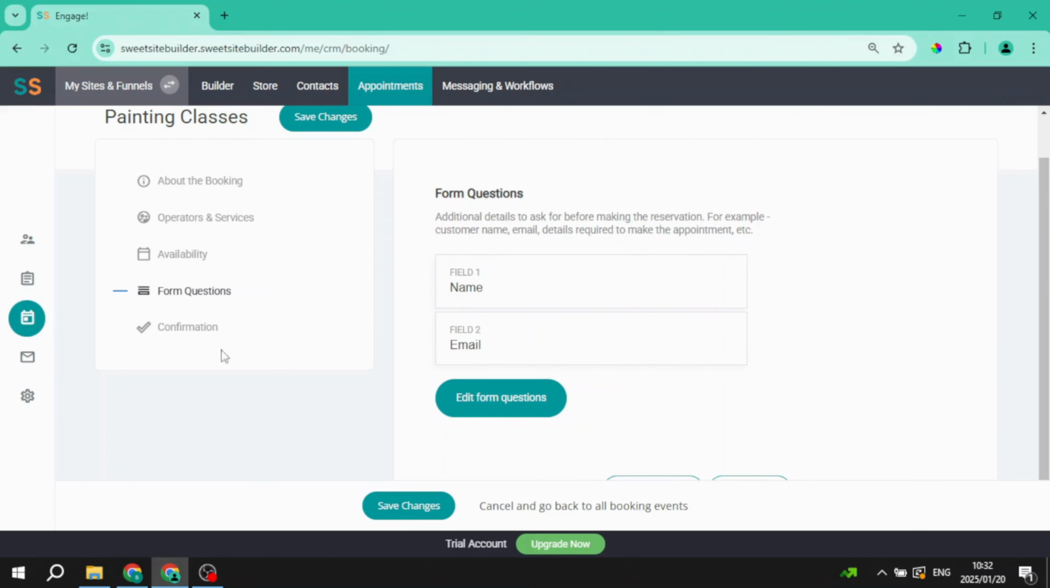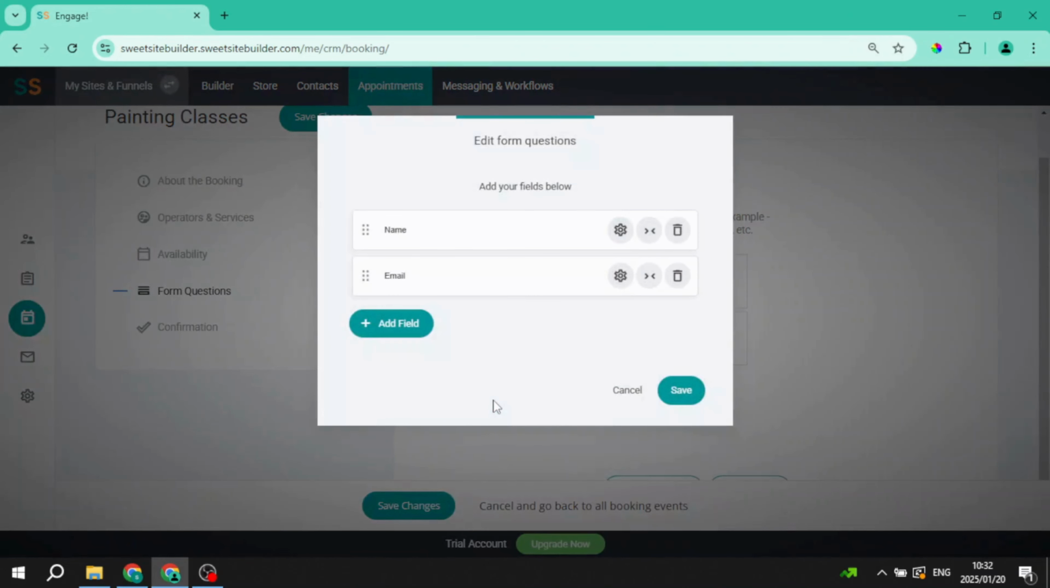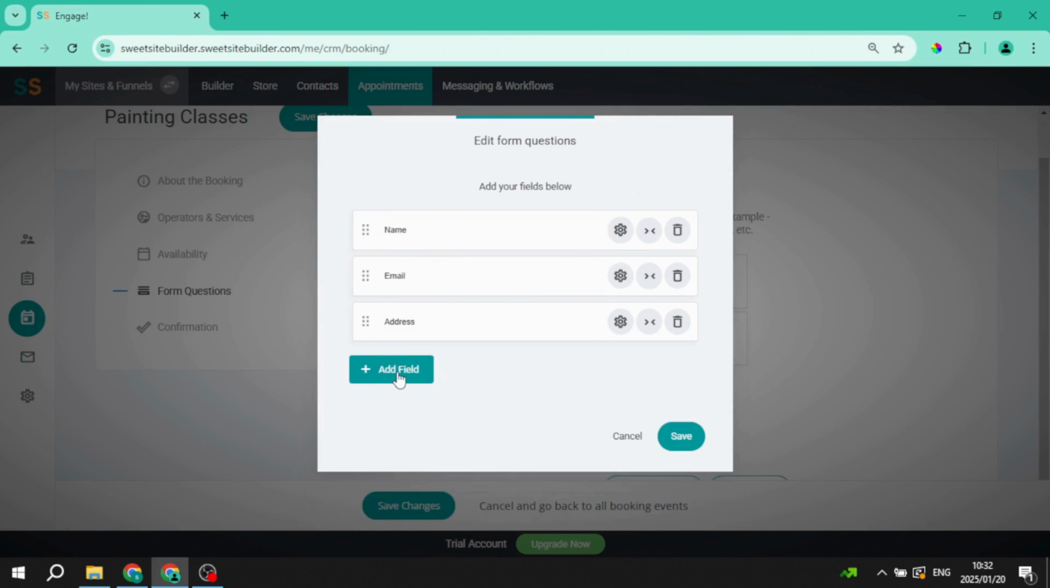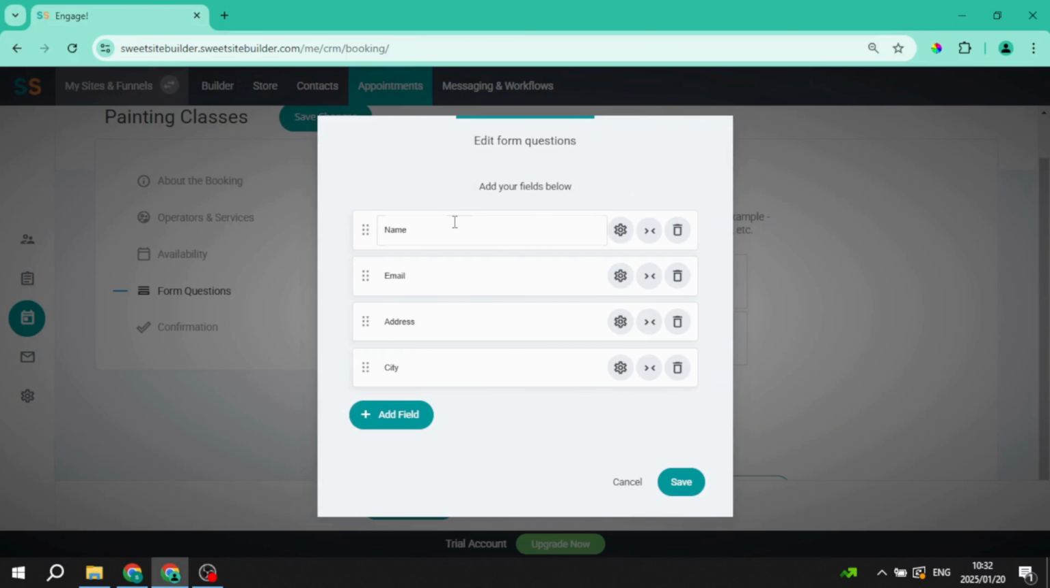Inside of the Form Questions window, you will be able to ask your website visitor for additional details before they make their booking reservation. To edit the form details and ask more questions, click on the Edit Form Questions button. In the Edit Form Questions window, click on the Add Field button. Inside of the CRM Properties window, you will be able to add more fields to your form.